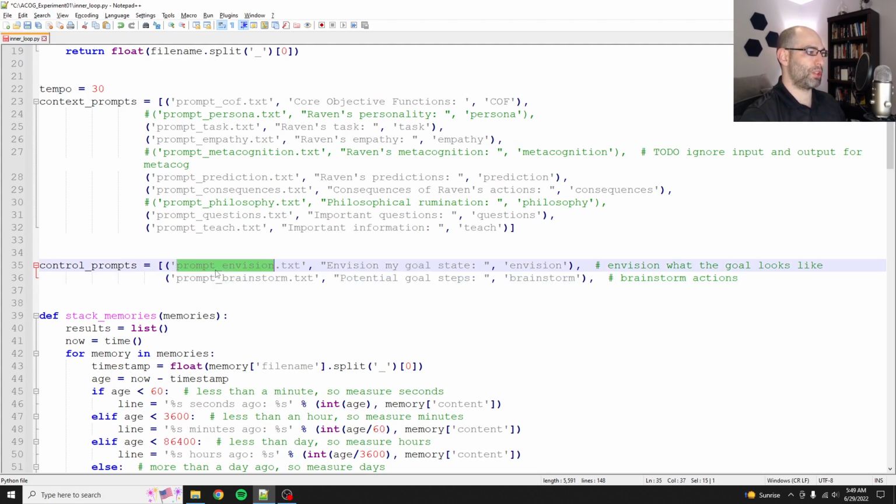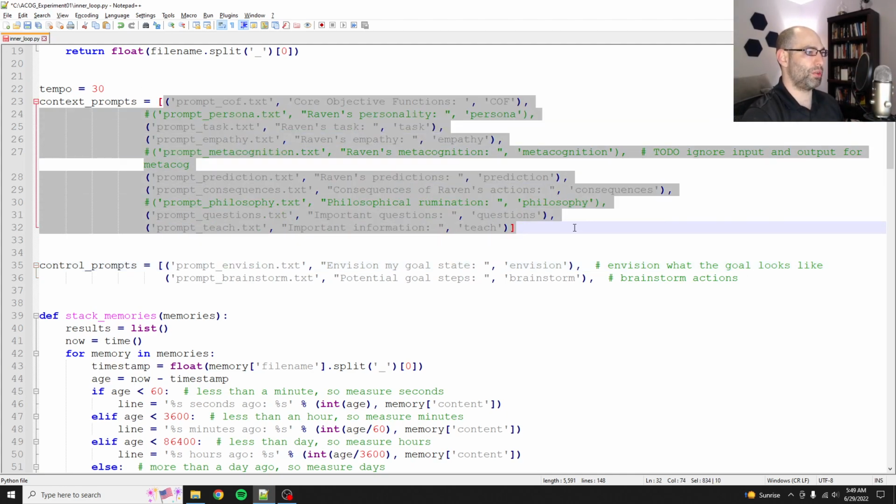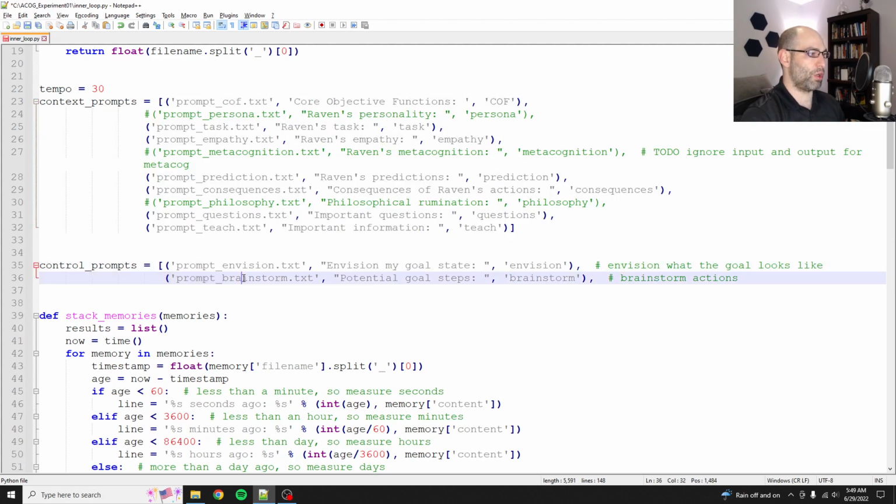Okay, so the first thing we have to do is envision what we want to do. We've got our context, which is established here, and then we've got our cognitive control. Let's design our next actions. This was about as far as I got, honestly. So we envision it, and then we brainstorm, and then we execute.